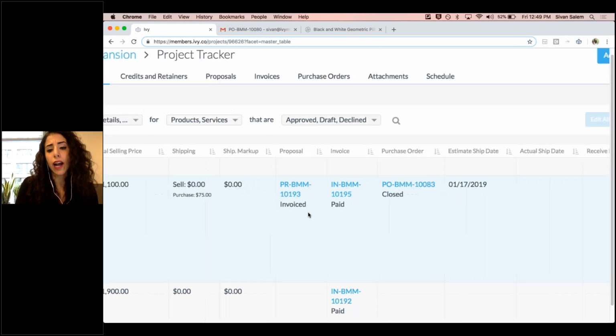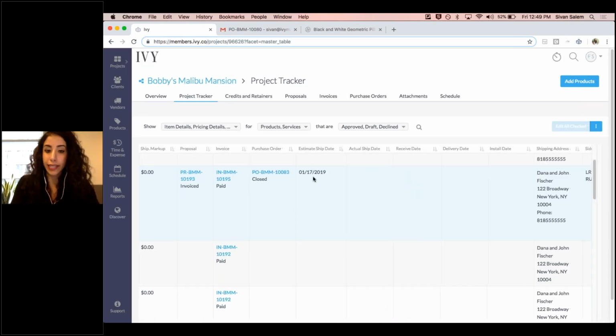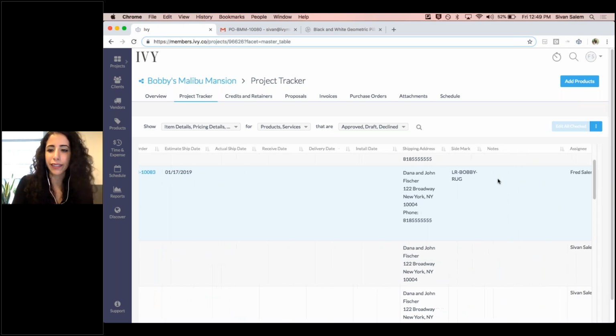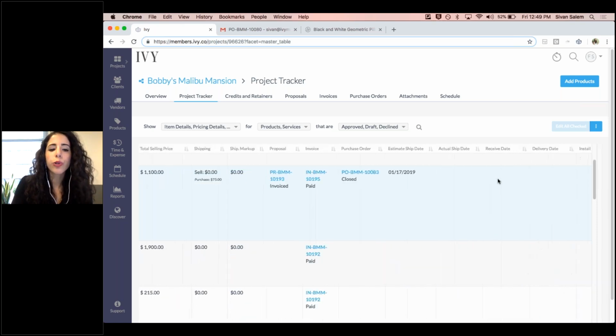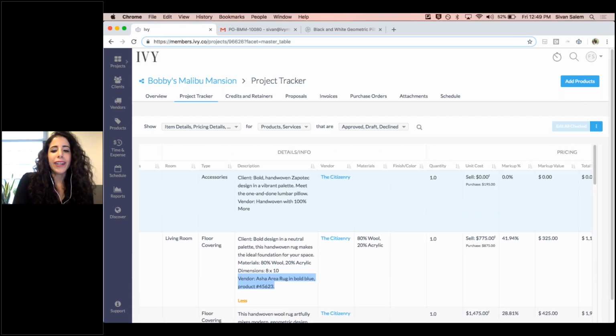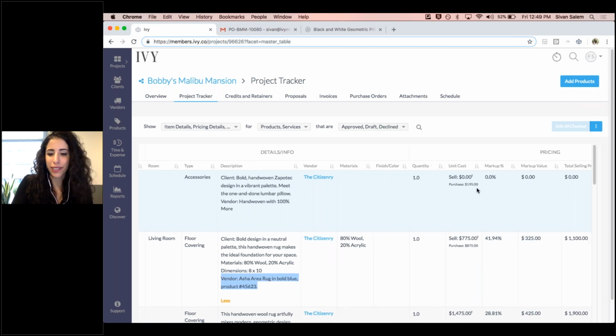And a really good way, and you'll see the estimated ship date from the PO right over there. And you can add all of your shipping and delivery information. Side mark is populated. Okay, how cool is that? That is my favorite part. So over here, again, selling cost 0, purchasing cost 195.